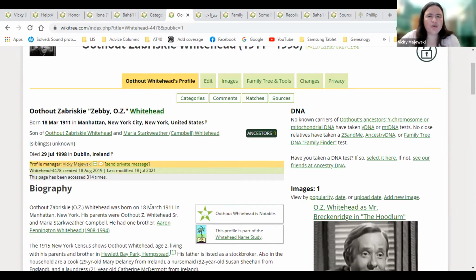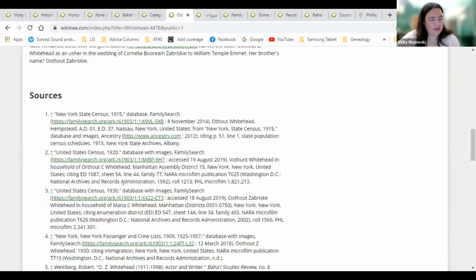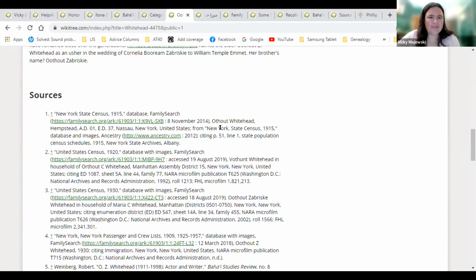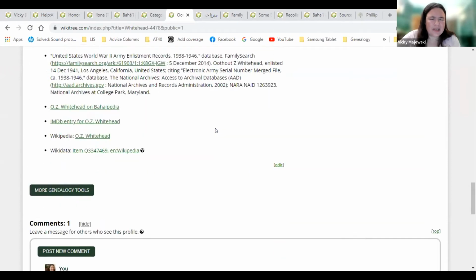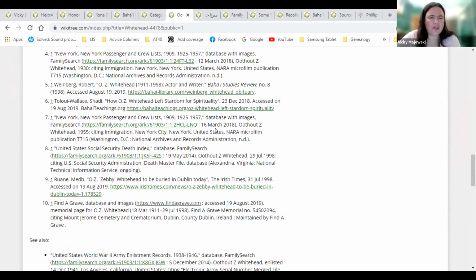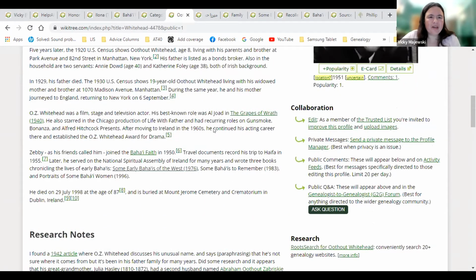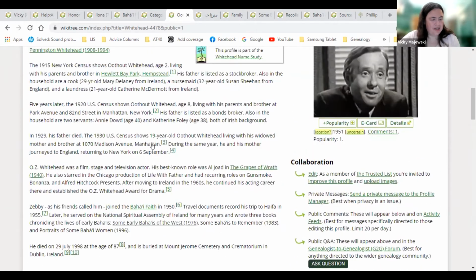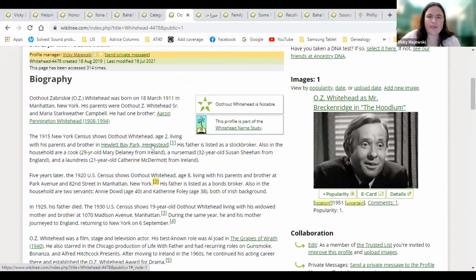Wikitree profiles have two required sections. Biography, here's the biography, and sources. Sometimes there'll be additional sections for research notes. And well, this one doesn't have one, but there will also be acknowledgements at the end. The biography is genealogy focused. Minimal info should be birth, death, marriage, parents, spouses, and children, if there are any.